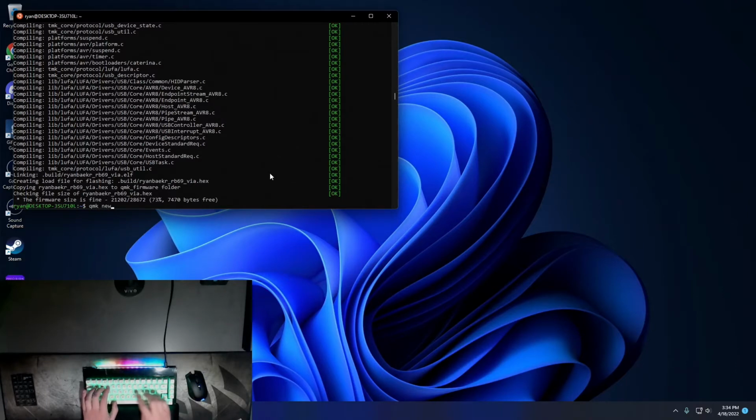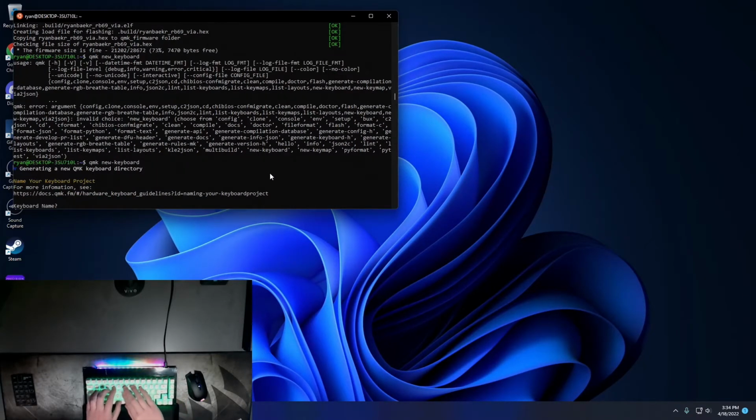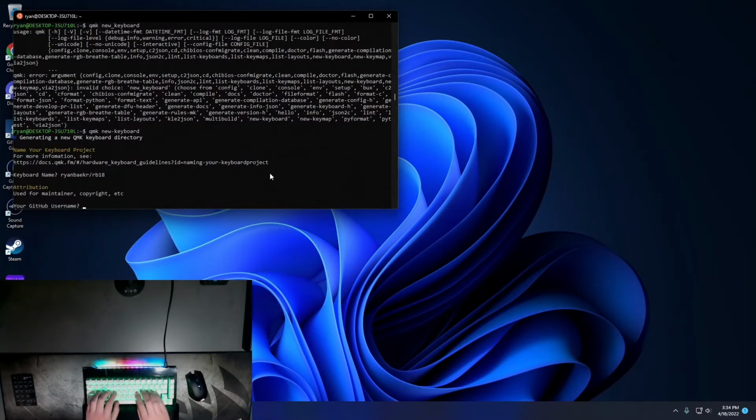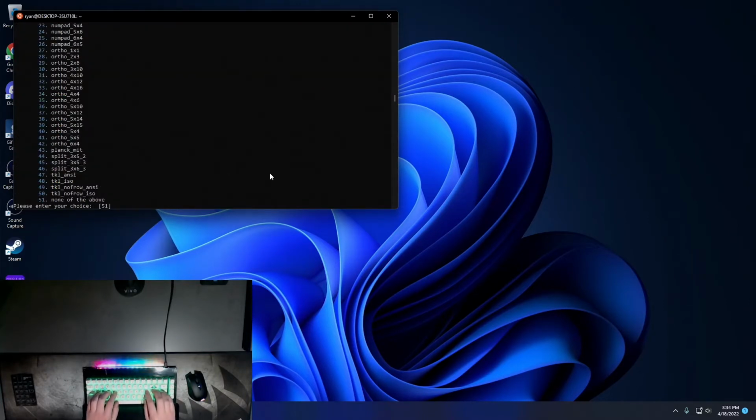Now we're going to run QMK new-keyboard. Sorry, that is with a dash, qmk new-keyboard. Alright, our keyboard is the rb18. We're going to be putting that in the same folder as the rb69, so we're going to do ryan baker/rb18. In my case, my username is Ryan Baker, so I'm going to put that here. Real name, we'll just leave it as my GitHub name. We don't really want to import a community layout, so we're just going to do none of the above. And then our microcontroller is the Atmega32U4, so we are also going to leave that as the default.